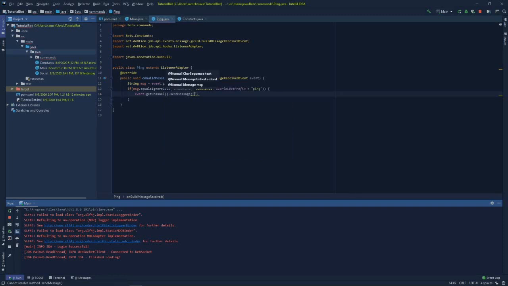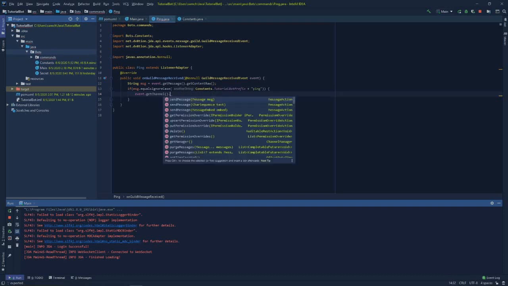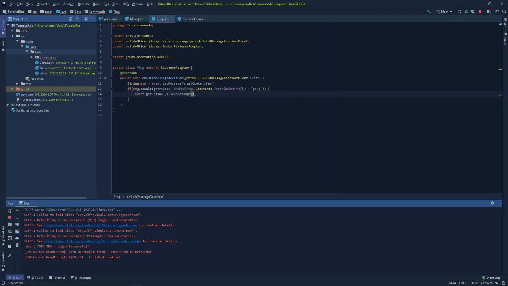And we're gonna give some text. We're gonna give some string. What are we gonna give? For now, we'll just do Pong. We'll get the actual latency and do that stuff later. Now, you might be thinking this is it, but no. For every sendMessage, as you can see, it's a message action. It's an action. And for every action that you do, you have to either queue or complete.